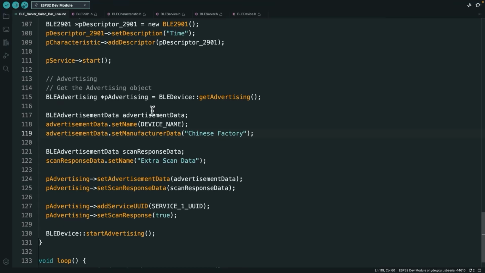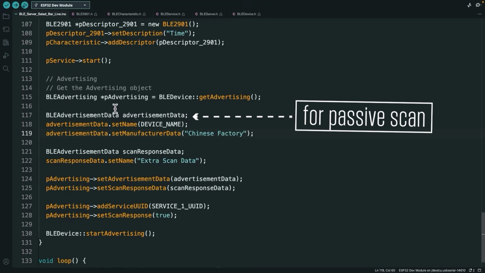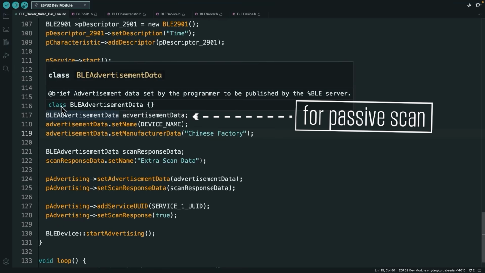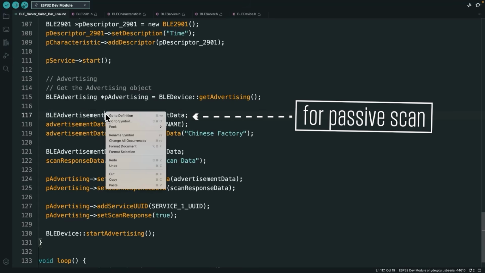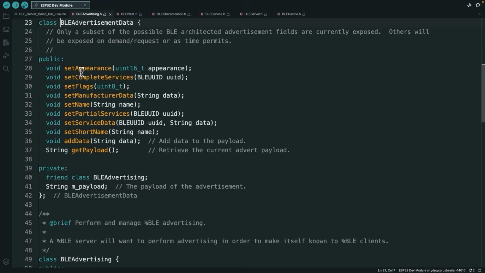Then I create some advertisement data. Finally, we have something that's not a pointer. This BLE advertisement data is, again, a class. We're making an instance of that class, advertisement data, right here. And this advertisement object has some functions. It's got set name, it's got set manufacturer data, it's got a bunch of different functions. In fact, why don't we take a quick peek and see the kind of stuff. We've got set appearance, complete services, set flags, set manufacturer data, name, partial services. Just see all this stuff, right? So you can set a bunch of different stuff.